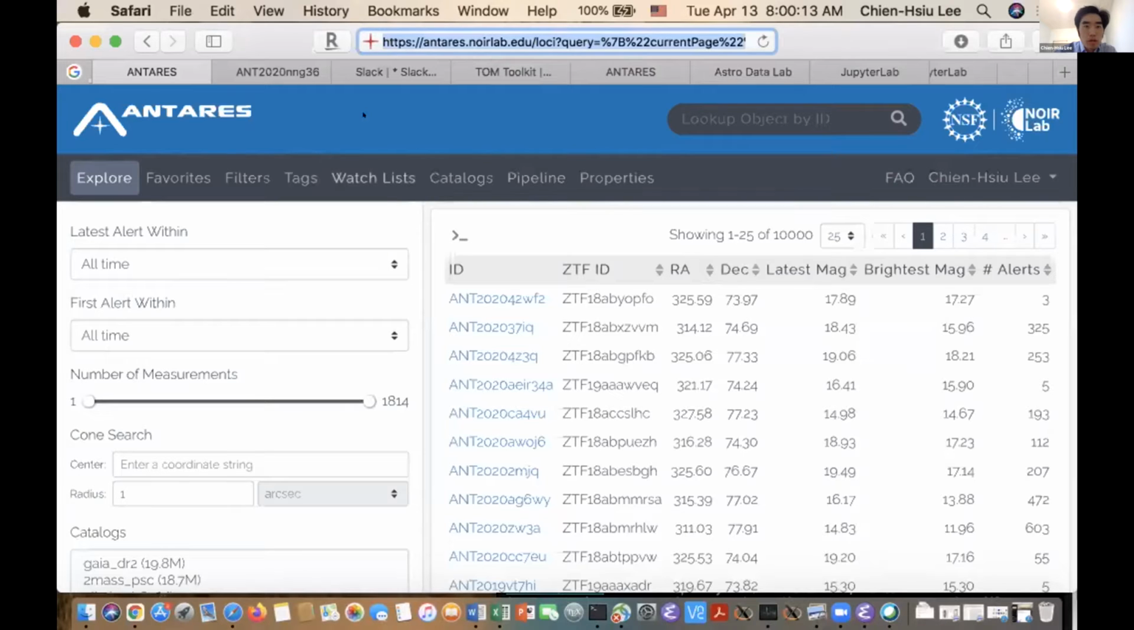When you go there, you'll see our Antares web portal. There are several ways to interact with Antares. You can go to our web portal, and you can use our Slack channel. We'll notify you of alerts when they come in, if they're of interest. You can also interact with our client API, which is based on Python. I'm going to first show how to use the web portal.